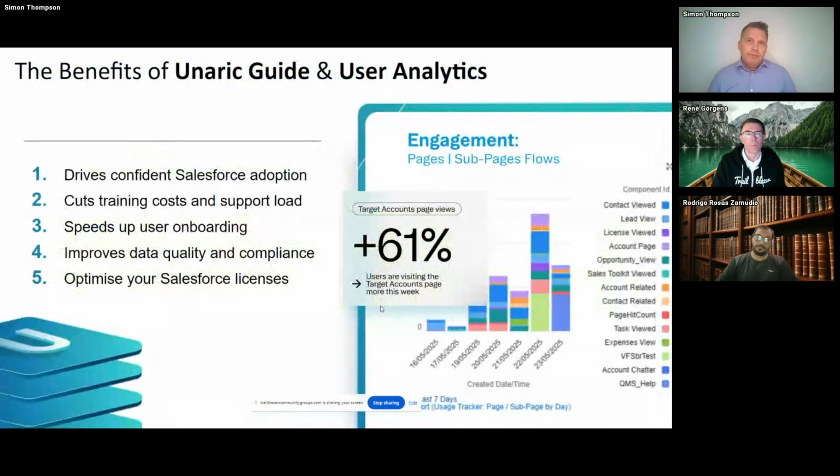Okay, so I've touched on some of these things already. Our tools, which I'm about to demonstrate, will certainly help drive Salesforce adoption. They help you measure what adoption looks like today. At the end of the demonstration, I'll show you how you can get started with one of our free applications called Unaric User Analytics. That can help you start to paint a picture of what adoption looks like now, giving you a line in the sand, shall we say, of where your users are spending time, which users are doing what in Salesforce, and things like that.